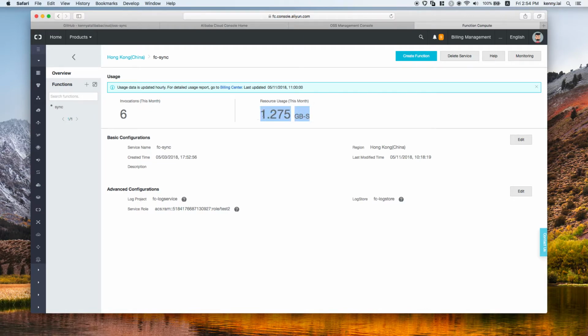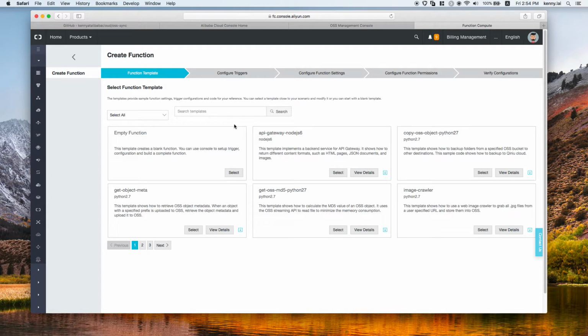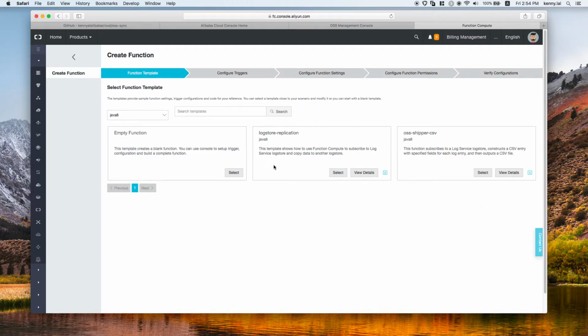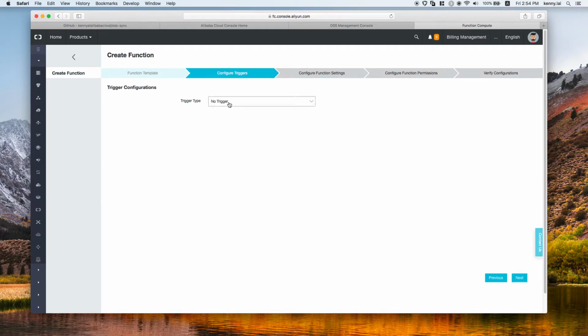So it's quite scalable and easy to handle massive amounts with predictable cost. Okay, so after we create the service, we create a function by clicking the create function. For our function compute, we can implement our logic in different languages, which support Java 8, Node.js, and Python. In this example, we will create a Java 8 project. And then you have to choose the trigger, which triggers the function to execute.